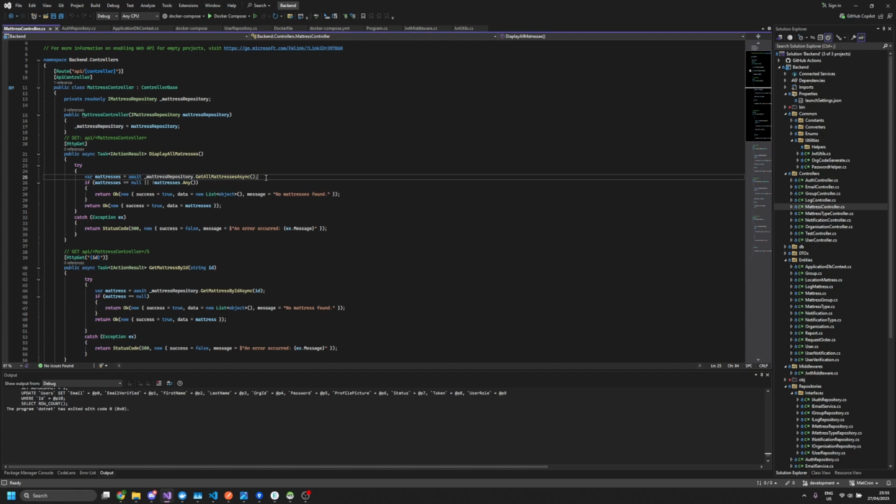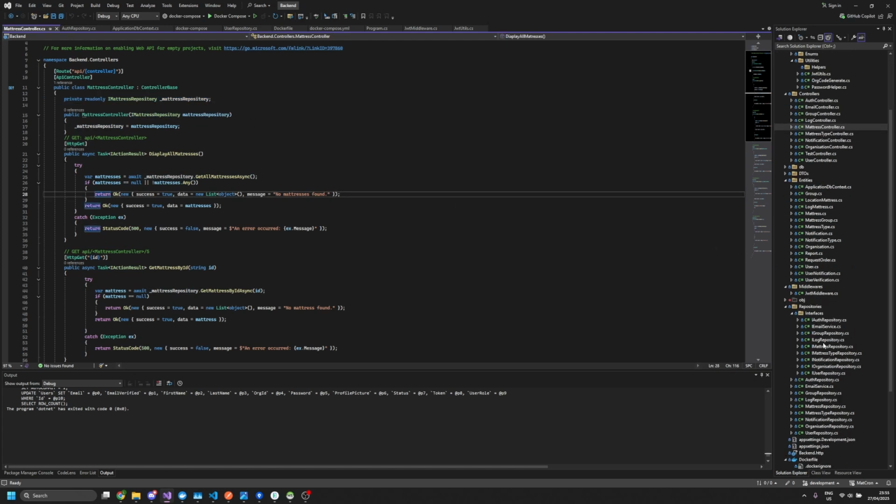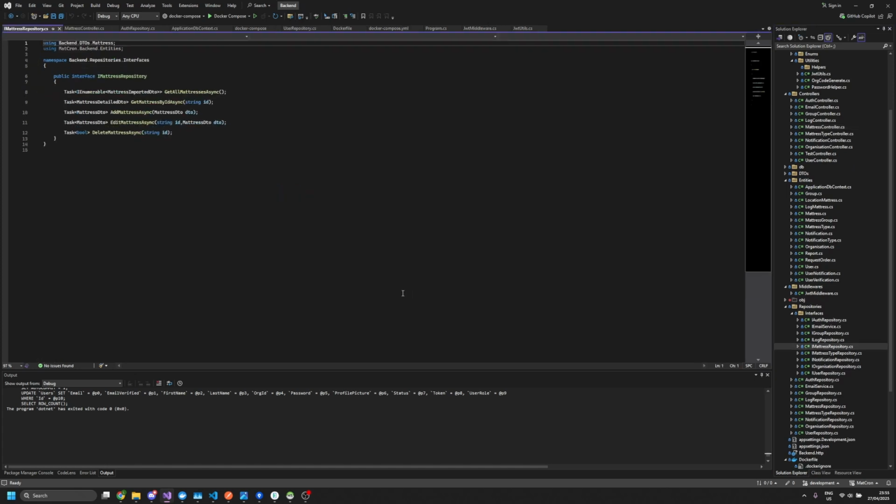But here's one thing that we need to know: we are not directly accessing the repository, but instead the interface. So I'm going to show you the mattress interface. This is all the interfaces that we have here. So what's the benefit of this?